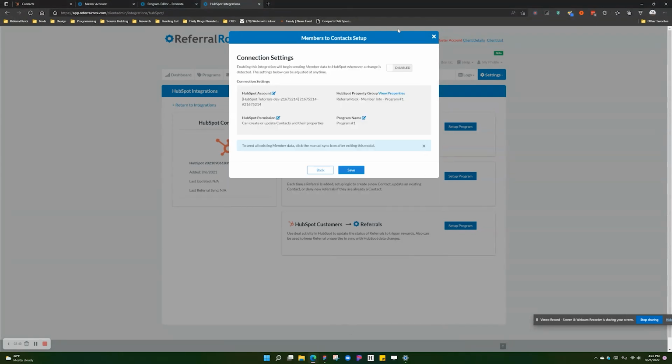And so, last step, we come in here. This is going to give you a little review of all the settings that you've set up. You can see the account, the property group that all the properties are going to be shown under. I'll show you that here in a second in HubSpot. Then what I'm going to do in here is test it. There are two ways to test. You can test in an enabled state or disabled. I'm going to start with disabled.